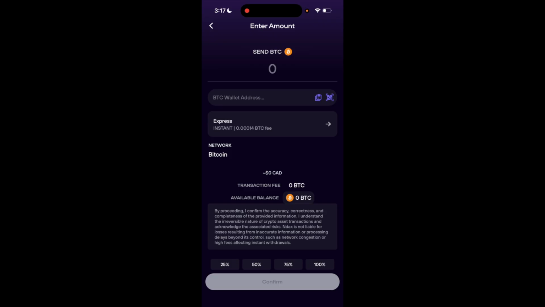You can also type in the Bitcoin wallet address that you're going to be sending it to. You can then choose Express this way, and then it'll show you the fees as well as the available balance. And if this looks good to you, you can go to the bottom and press confirm to withdraw cryptocurrency that way. So that is how you guys can withdraw crypto here on Ndax.